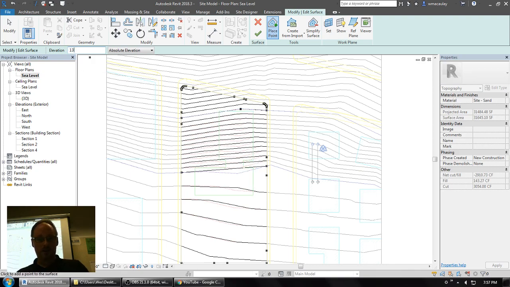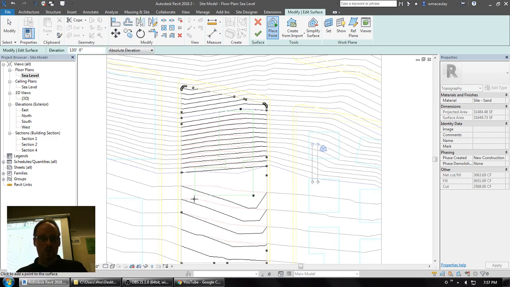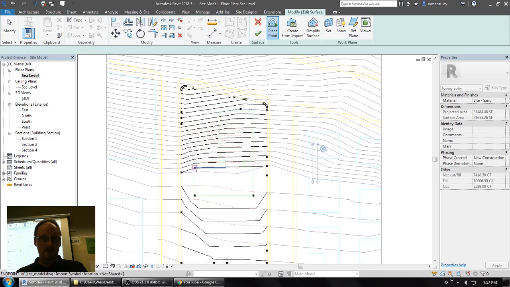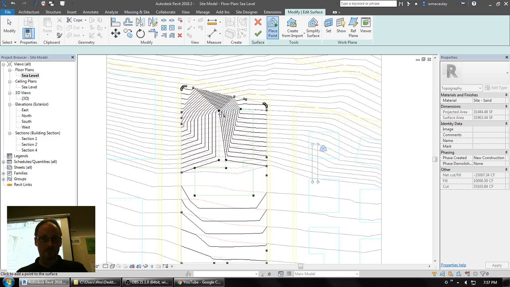Now I'm going to use 130 as the value. And just go around to each corner of the house and put those points in there just like I'm doing here.